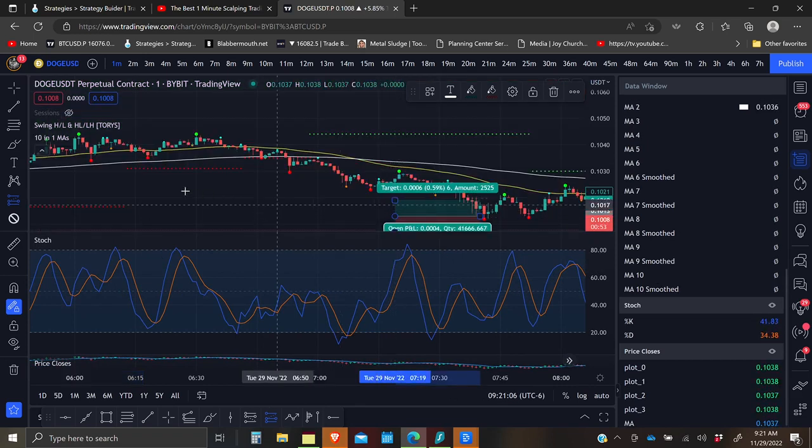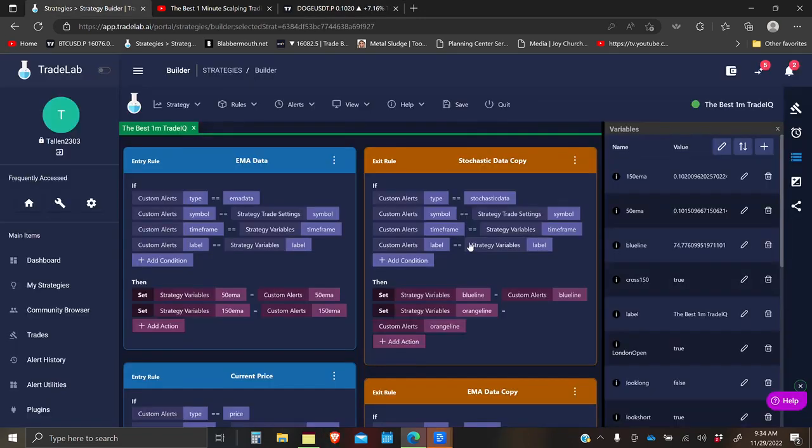Thinking, I don't know how many times Doge could be different. I don't know how many times it actually gets to over 80. So maybe we'll just look for the crosses over 70 and see what happens.